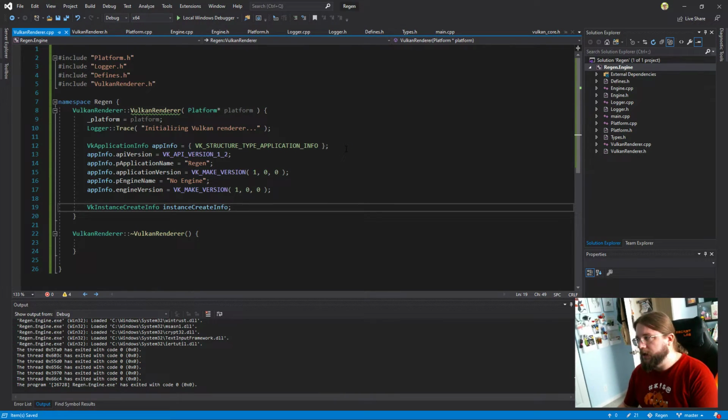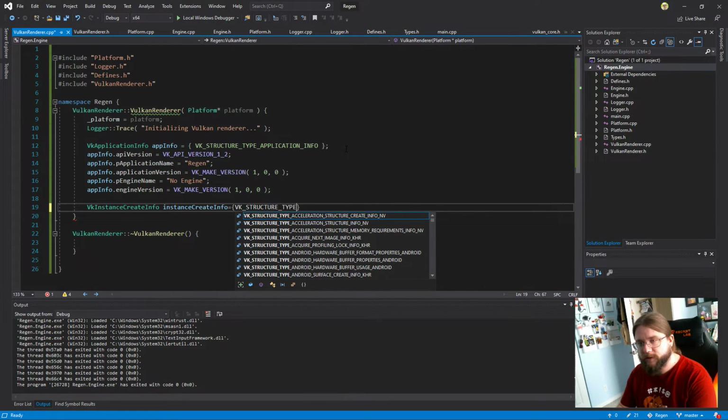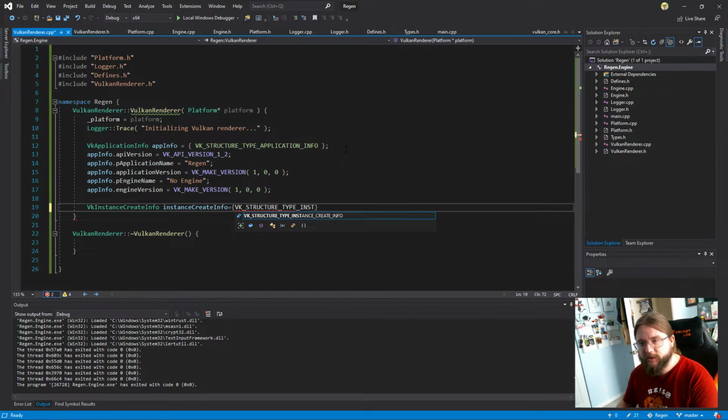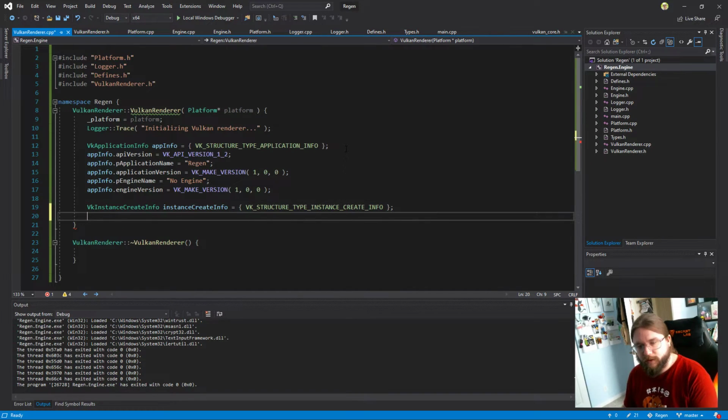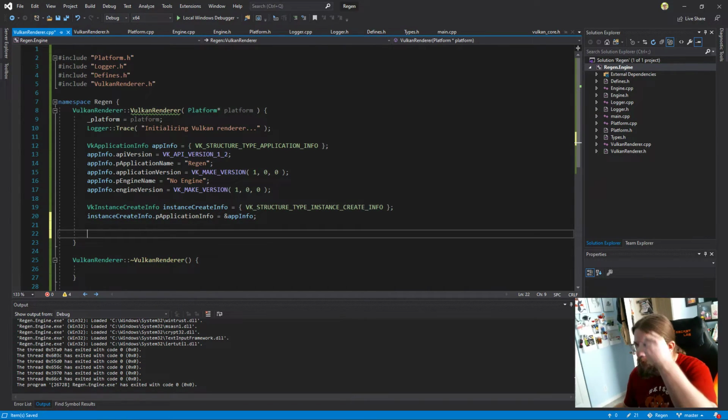Cool. And now let me just set up this instance create info, similar to how we did before. So VK structure type instance create info. And we will set application info to the address of app info. Okay, cool. So now that we have our create info, there's a couple more things that we're going to want to do.